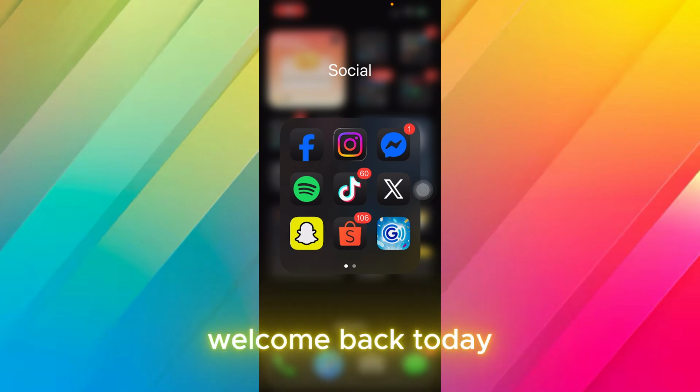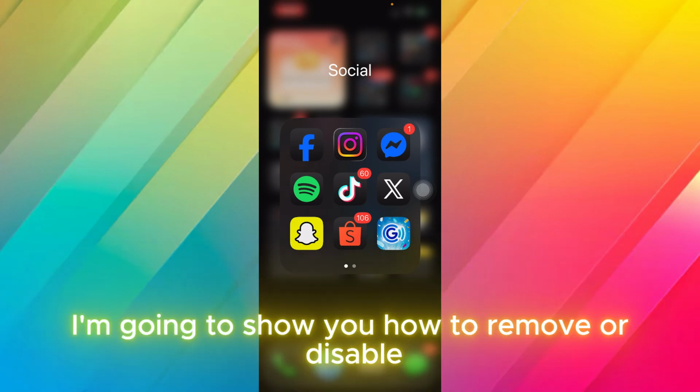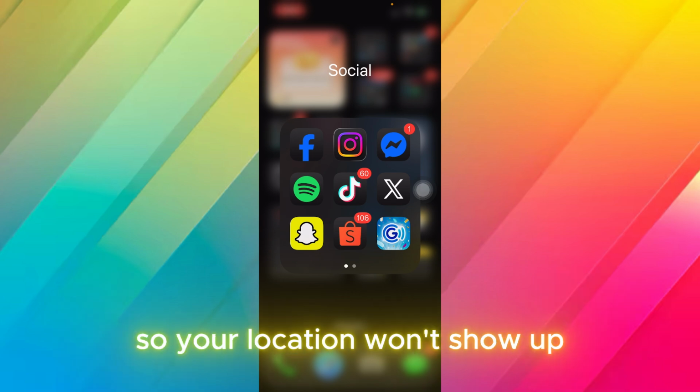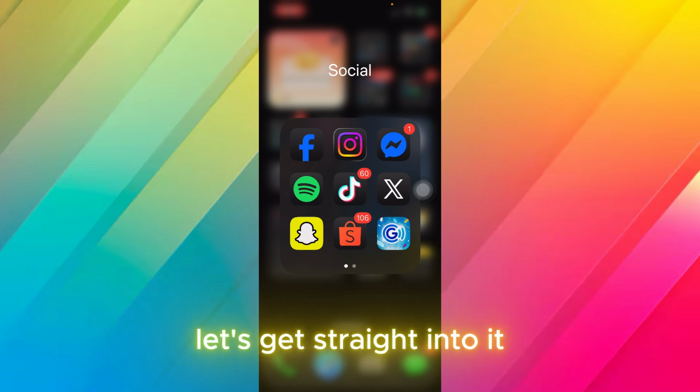Hey everyone, welcome back. Today I'm going to show you how to remove or disable the Instagram map feature so your location won't show up. Let's get straight into it.